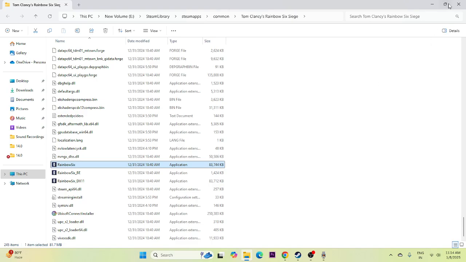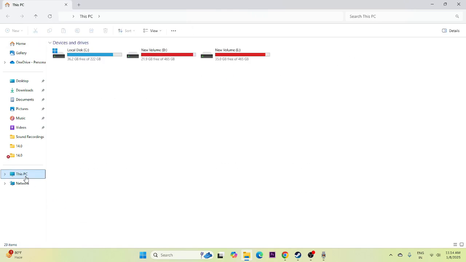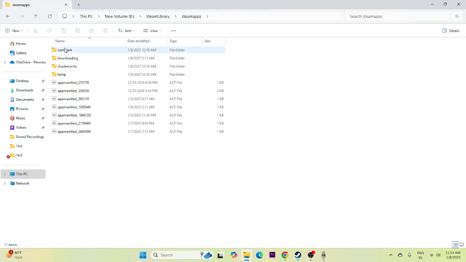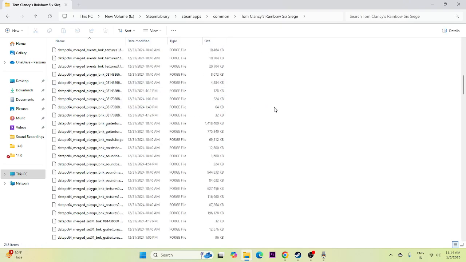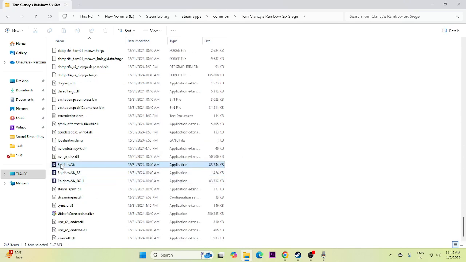Apart from this, if you wanted to learn how to navigate to the installation folder, go to File Explorer, go to This PC. Now from here you have to know where the game is installed. So go to E, and from here go to Steam Library, navigate to Steamapps, go to the Common folder. Now from here, go to Tom Clancy's Rainbow 6 Siege. If you scroll down, that will also take you to the installation folder. So this is the .exe. Now try to launch the game from here.